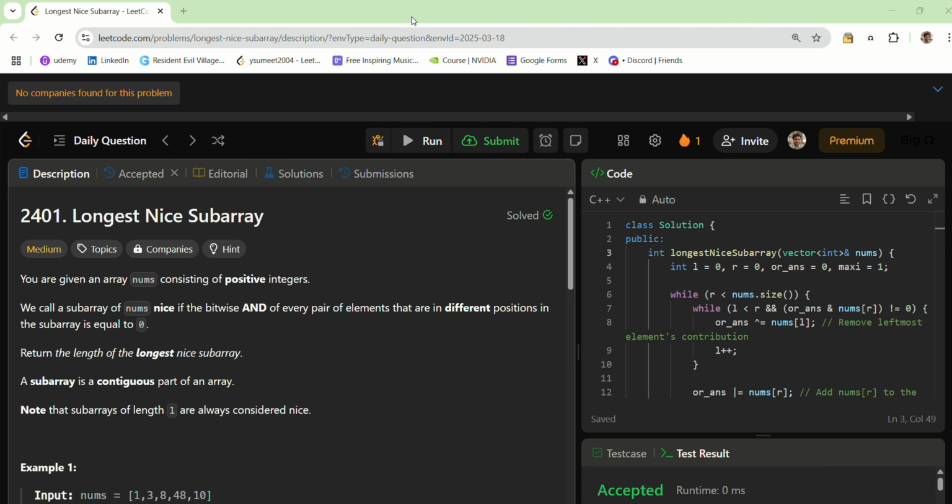So hello guys, let's solve today's LeetCode daily question, which is longest nice subarray. So let us see what the question says. You are given an array nums consisting of positive integers. We call a subarray of nums nice if the bitwise AND of every pair of elements that are in different positions in the subarray is equal to 0. Return the length of the longest nice subarray.